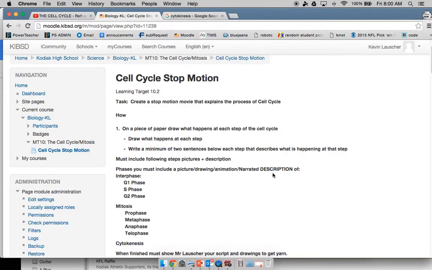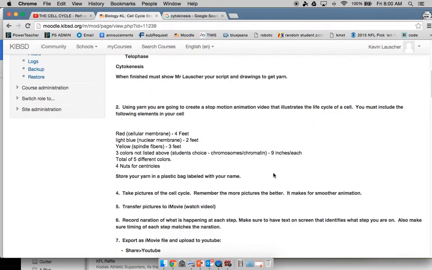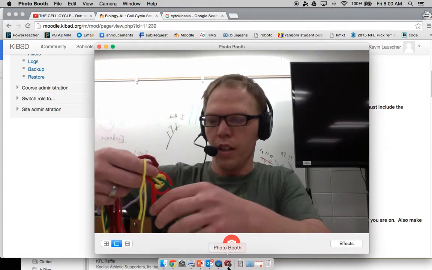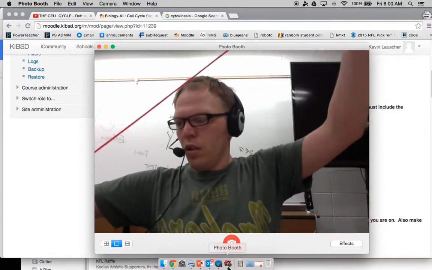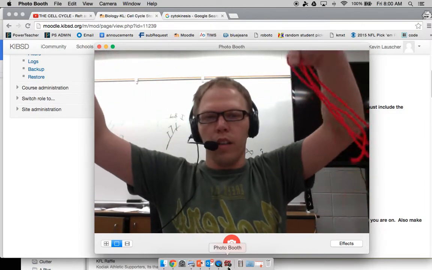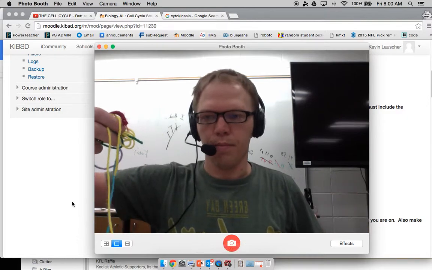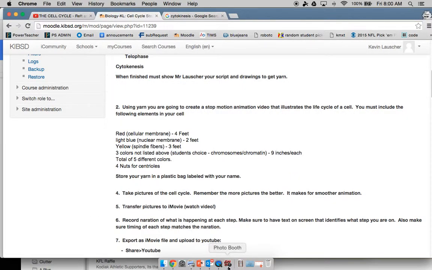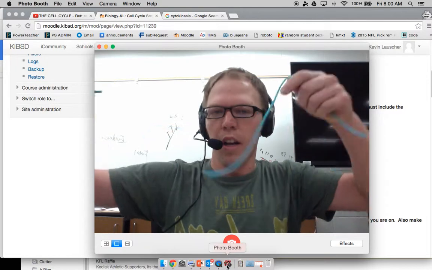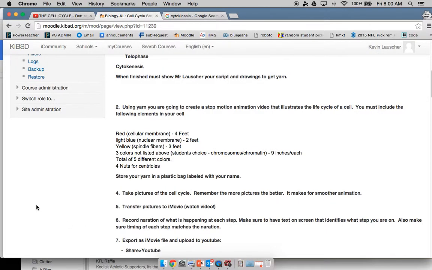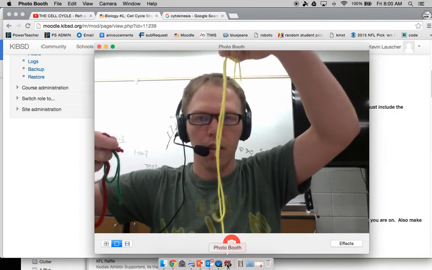So speaking of yarn, here's what you're going to get. I've labeled this on the website and also labeled it for the sub. You are going to get multiple pieces. The red piece is going to be your cellular membrane. Light blue is going to be your nuclear membrane. The yellow is going to be your spindle fibers. The yellow can be cut up. Any of these pieces can be cut up for your liking.